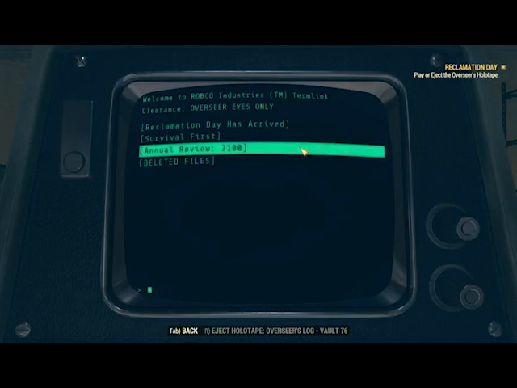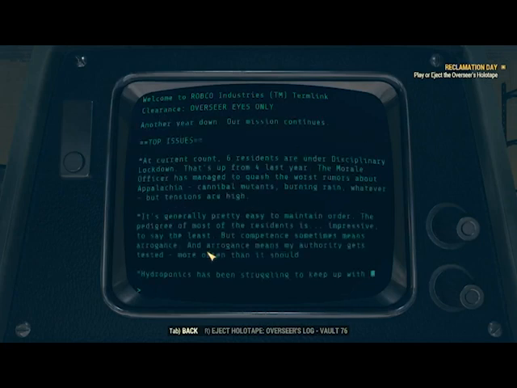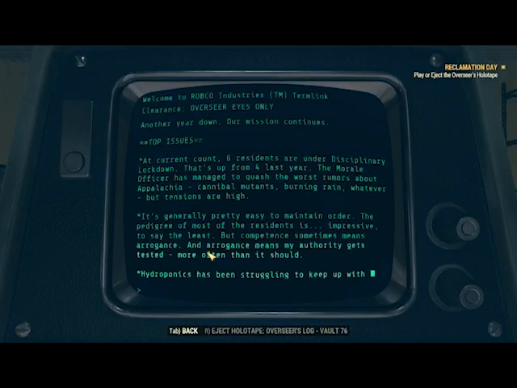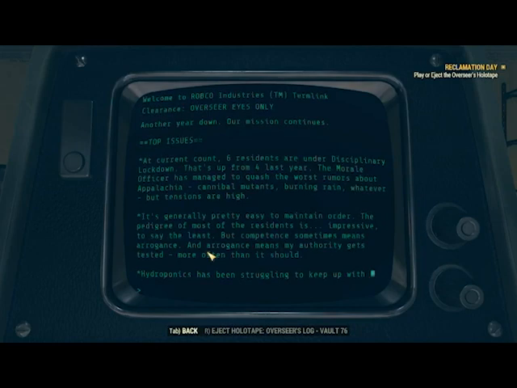Annual review, 2100. Another year down. Our mission continues. Top issues. Our current six residents are under disciplinary lockdown. It's up from four last year. The morale office has managed to quash the worst rumours about Appalachia. Cannibal mutants, burning rain, whatever, but tensions are high.